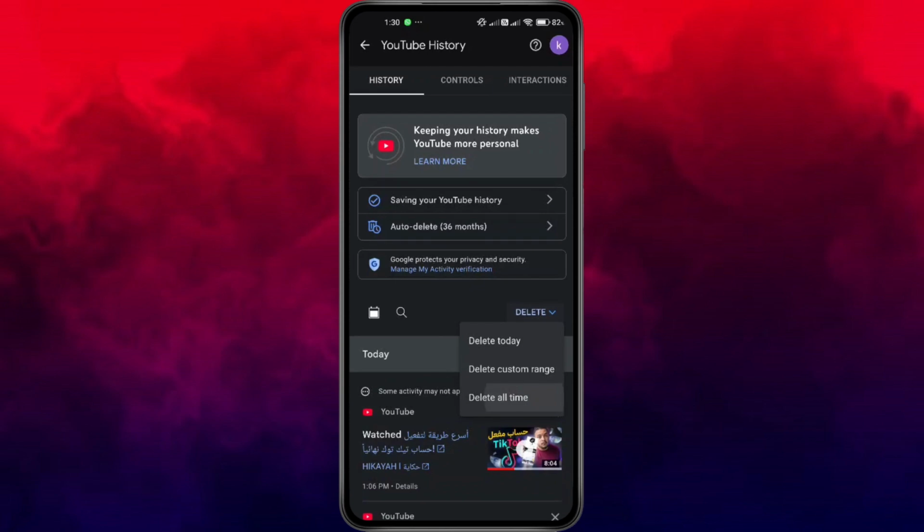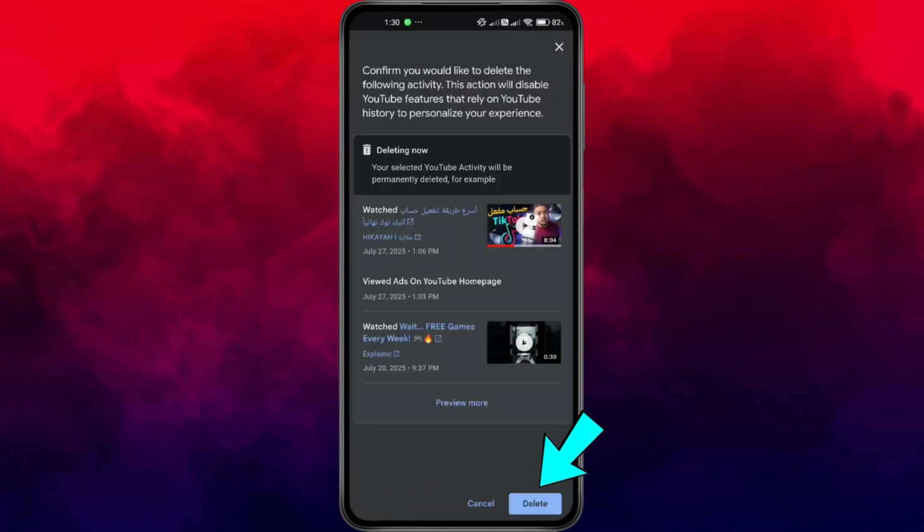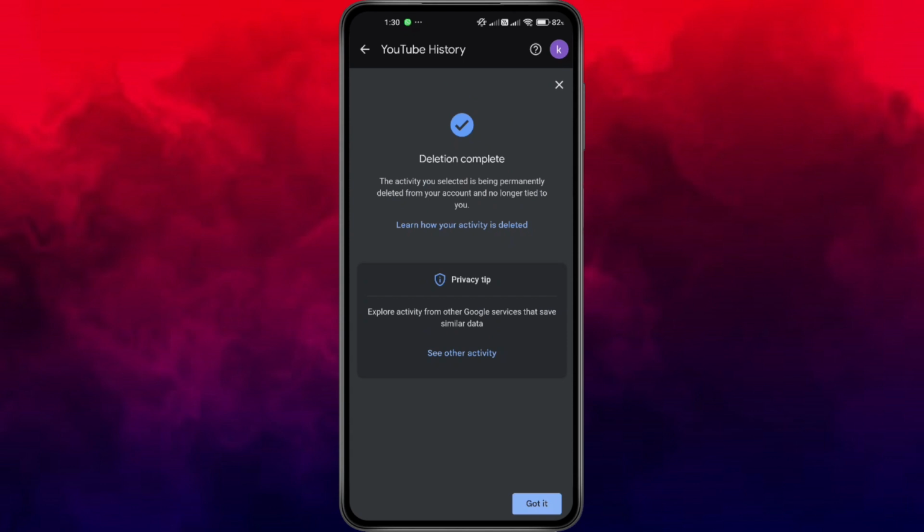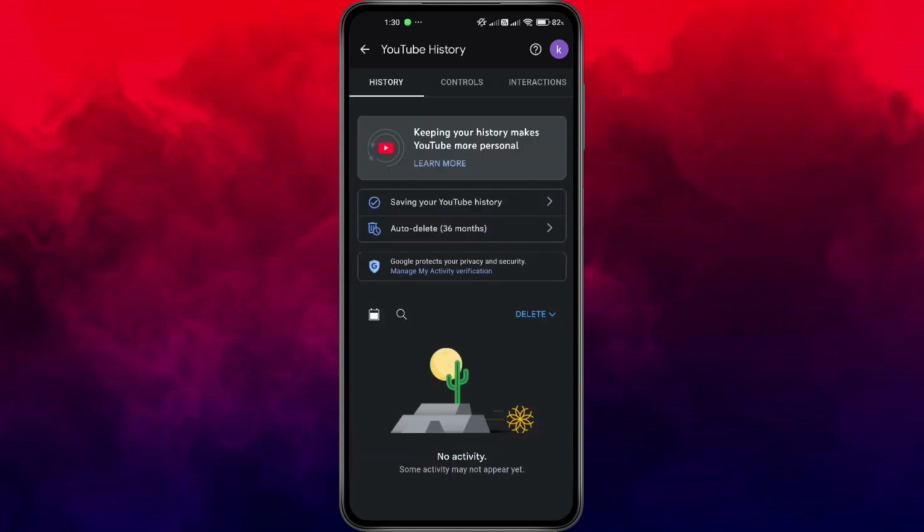Confirm the action, and your entire YouTube watch and search history will be wiped. That's it. Once your history is cleared, YouTube will stop using your old activity to recommend videos, giving you a totally clean and reset feed.